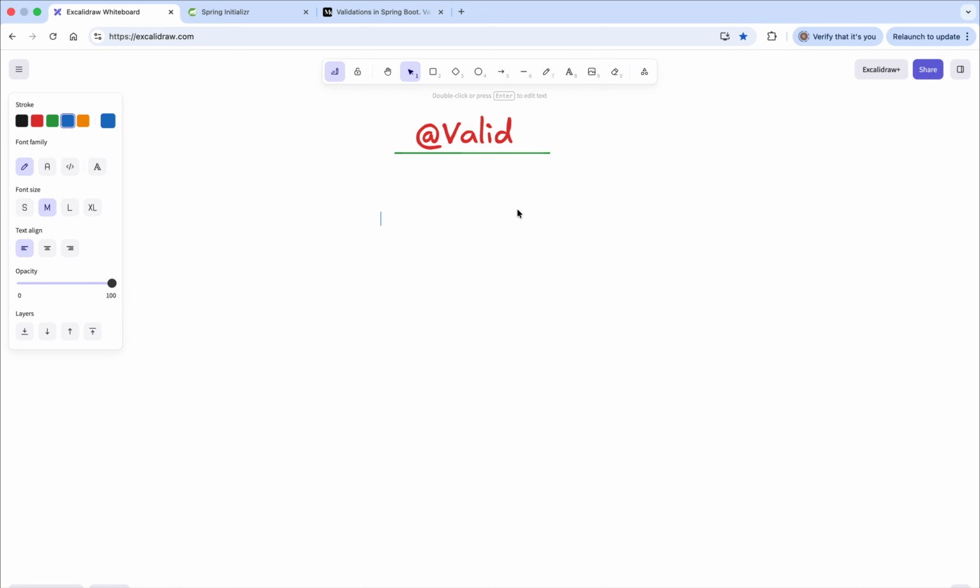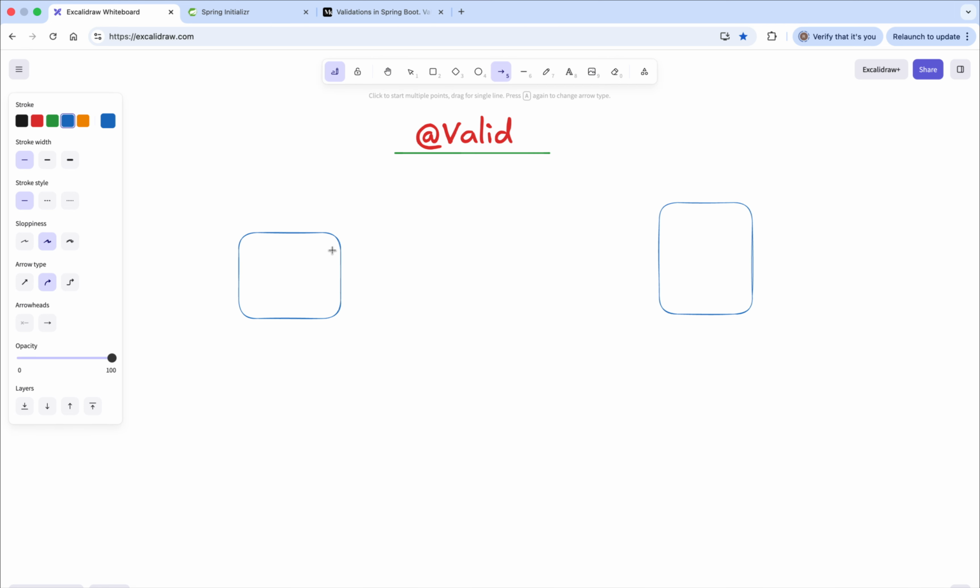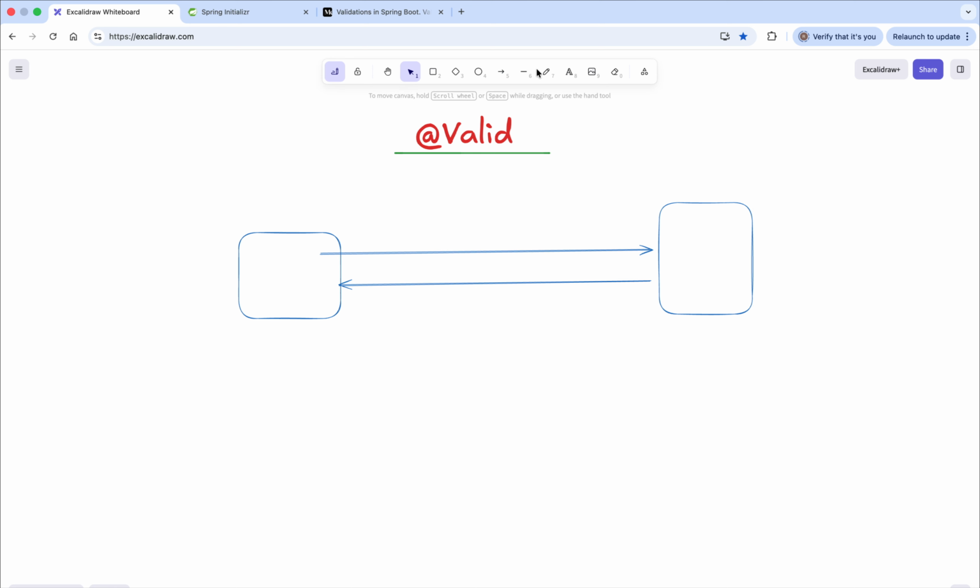Let's say we have one client and one server, and the client will be requesting some data from the server, and the server will be responding. We have discussed that this data will be in JSON format, or it can be in other formats also, like XML or some form data. But these days we normally use JSON because it's a very famous data format.